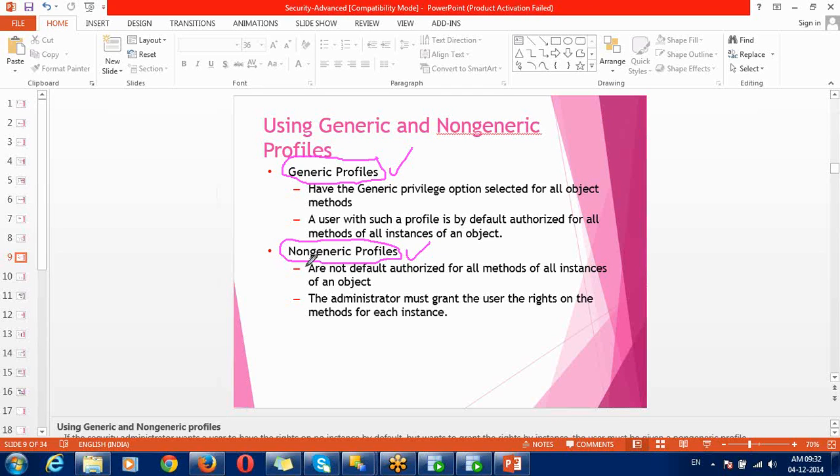See here, non-generic means not authorized by default for all methods of instance objects. So privileges won't be there by default, and the administrator must grant the user a right on the method for each instance. That means we can grant privileges based on our requirement for that profile. That is called customizing a profile. Generic profile means that profile has all privileges.